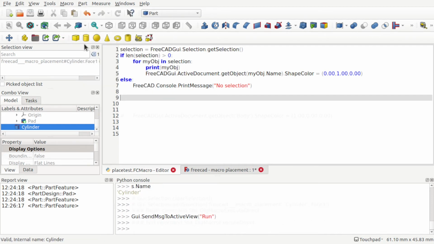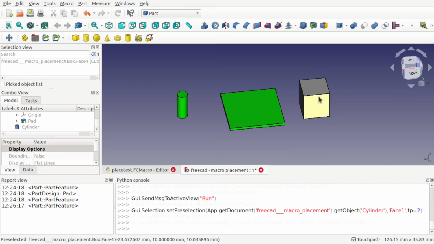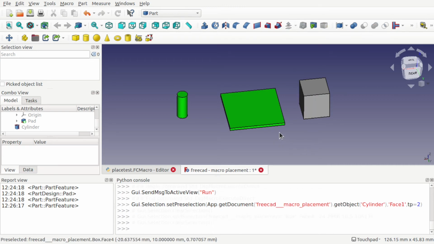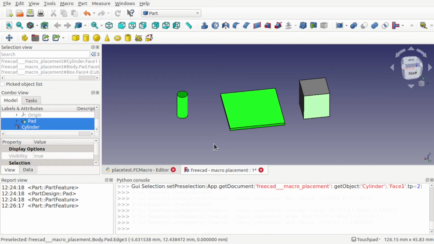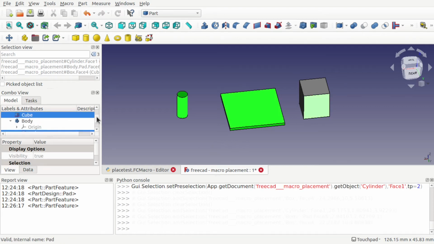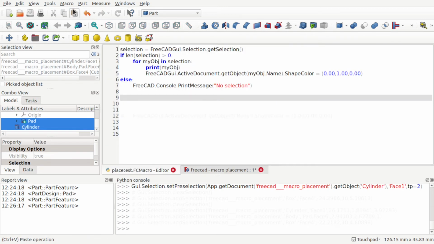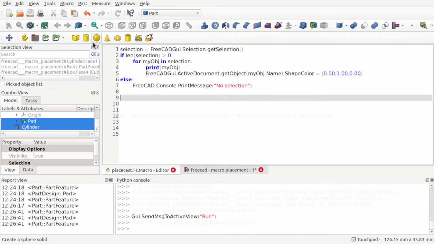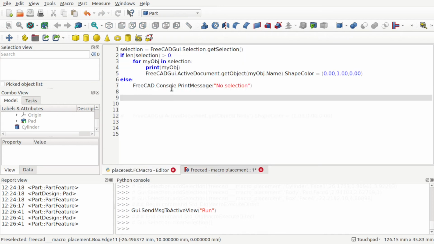Macro, execute macro. All looks good. Come back, and everything except for this one is green. And what's that? Because I didn't select it. So let's select them all. So we've got the cube, the pad, the body. Execute that macro, and they're all green now. So those are all green. So that's our for loop being used there. So we go through, set them all to green, and that's our first stage.